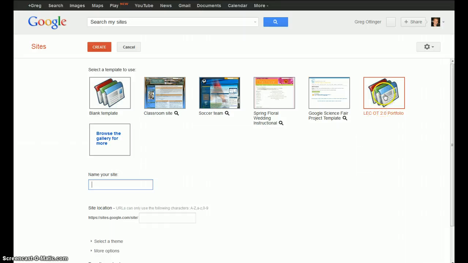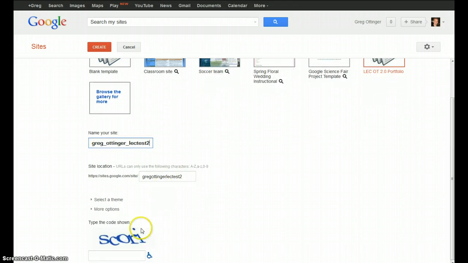From there, you'll be presented with, on the far right-hand side or somewhere in your list, the LEC OT 2.0 portfolio. Make sure that's clicked or highlighted. And we're going to name it. You want to name this something that is meaningful to you. So I would recommend using your name. And I'm just going to call it something a little different because I have one that exists.